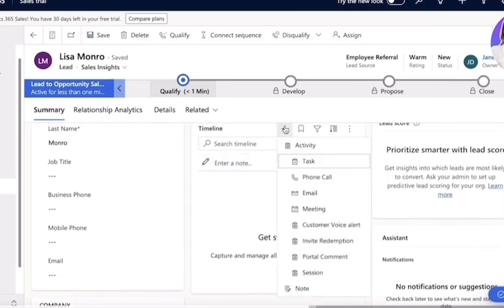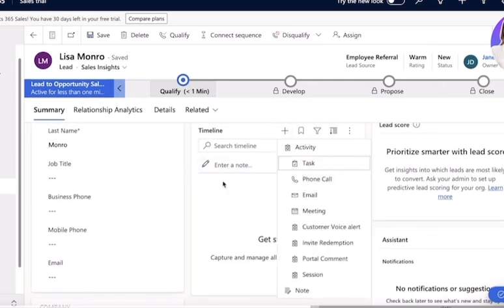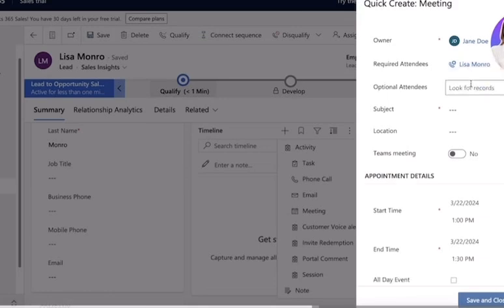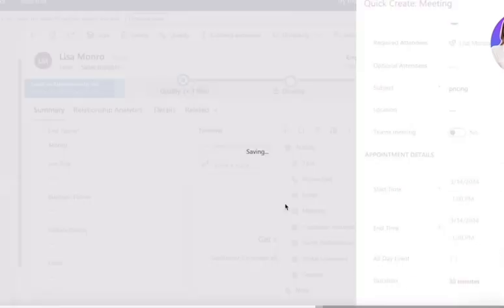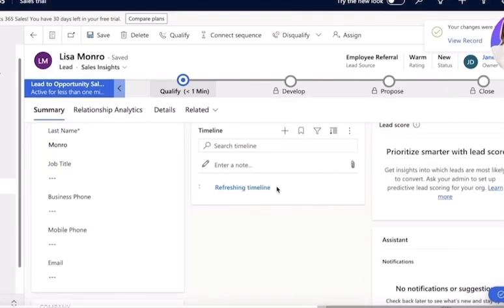So in your timeline, you can click on over here, and let's say we have a meeting. I can add the timeline over here. So in the meeting, I have Jane Doe, Lisa Monroe, and the subject is going to be pricing or whatever it might be. You can add the start time, the end time. Let's say this meeting has already happened. And I'll just click on save and close over here, and that will be adding. So we're just going to wait for this to be turned on.